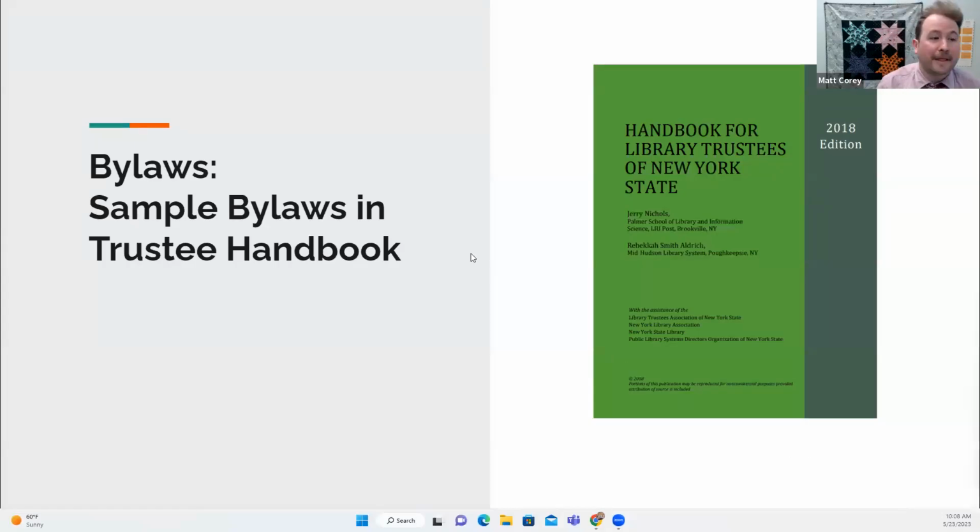Okay. There are some sample bylaws in the trustee handbook. I think many of you probably recognize this green book here. This is in the process of getting updated, and I believe there will be updates to the sample bylaws as well. But that is a good starting place to get some really basic core information.